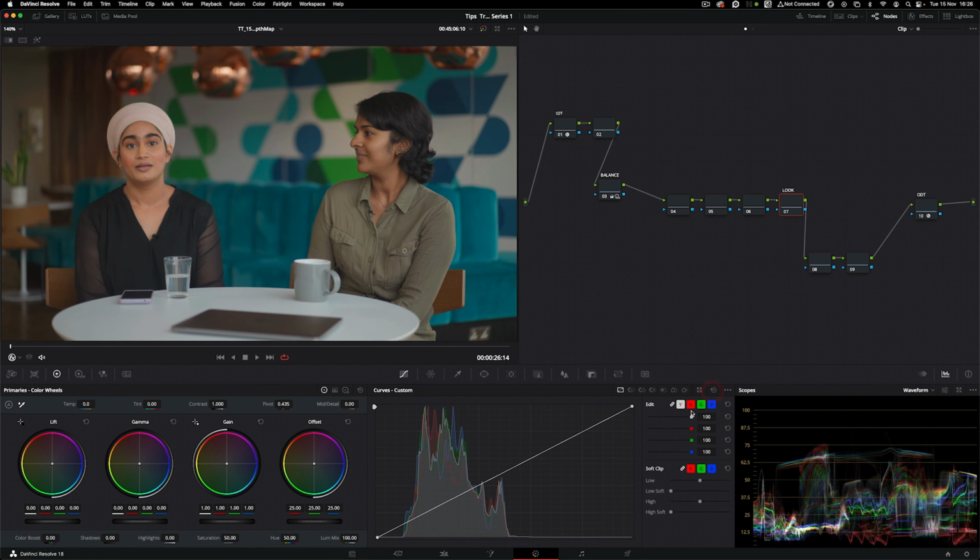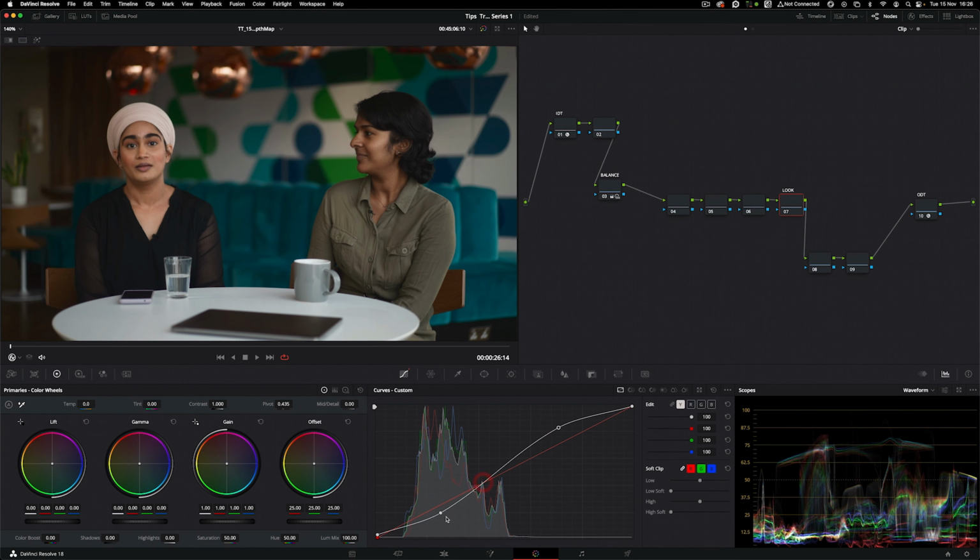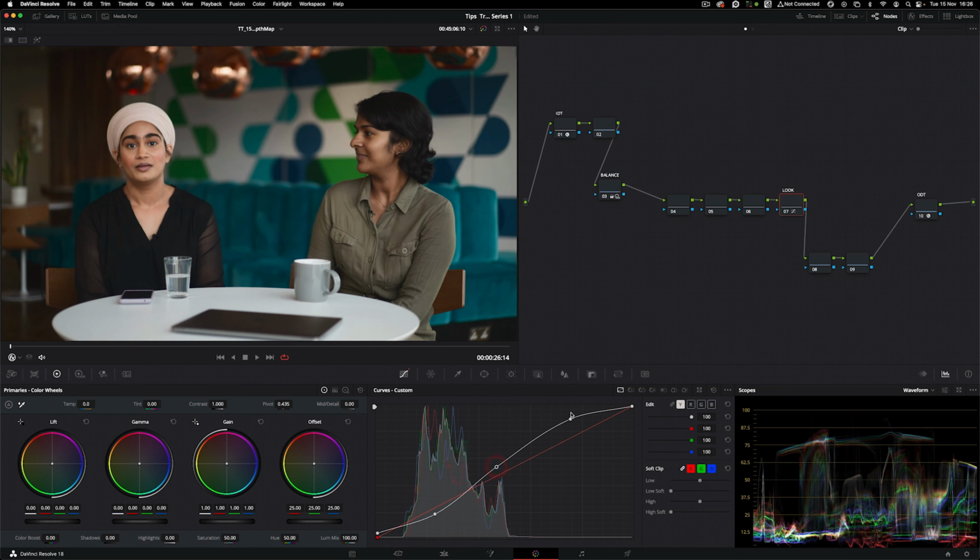But if we disable and only work on the luminance, then you can clearly see the difference. That I'll probably bring it back. There's no added saturation. If I do on and off, there's no added saturation. I'm gonna lift the mid-tones a little bit down, just a tad there. I'll probably crush the blacks a tiny bit more. Cool, so I'm happy with that.